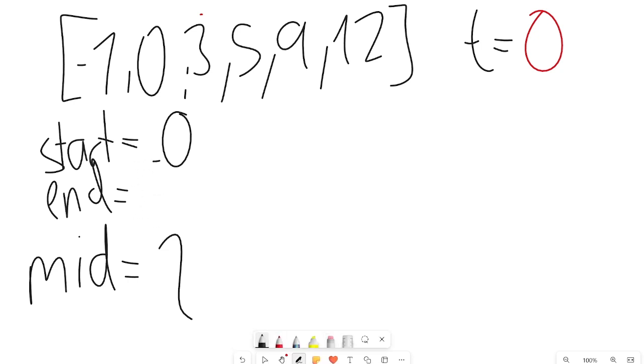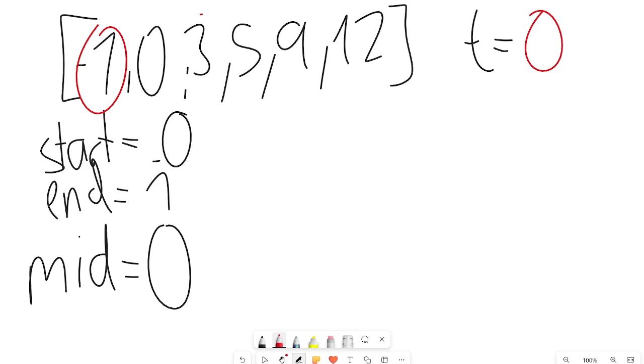And then we loop through again. 0 plus 1 is 1, divided by 2 is 0.5. We round it down, so mid is now 0. Okay, now we're here. We know that -1 is smaller than 0, so now we set the start as mid plus 1. So now start is 1. Now 1 plus 1 divided by 2 is 1.